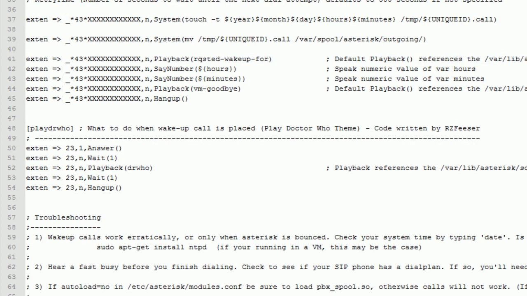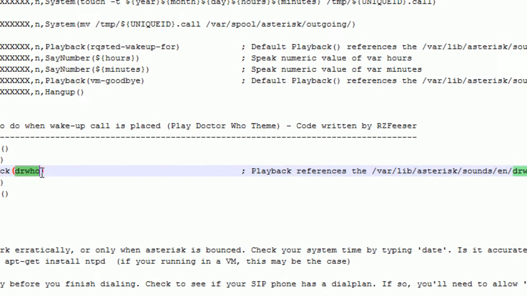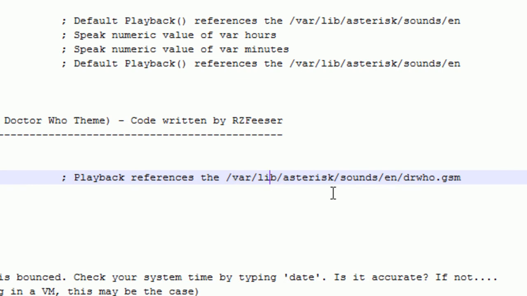So when finally the call is processed, what's going to happen? Well, I have this play Doctor Who context. From extension 23, when the call is placed, somebody picks up, we're going to wait 1 second. We're going to play back Doctor Who. Again, reference from var lib asterisk sounds and Doctor Who. For me, it's the Doctor Who theme song. You can put whatever you want there.